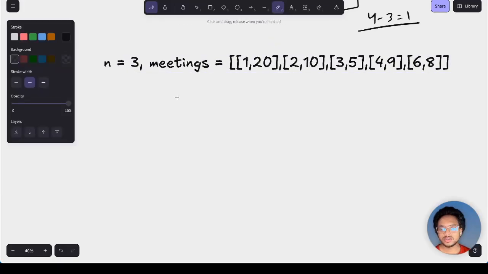Okay. So we have a total of 3 rooms, right? 0, 1, 2. Total 3 rooms. Now our first meeting will be 1 to 10, right? 1 to 20, sorry. Then the second meeting will be 2 to 10. Then the third meeting will be 3 to 5, right? Then for our fourth meeting, we have to wait. Which one will finish first? This one will finish first.